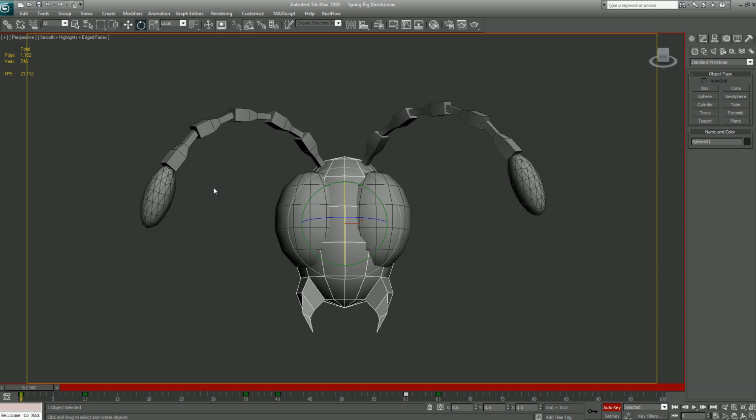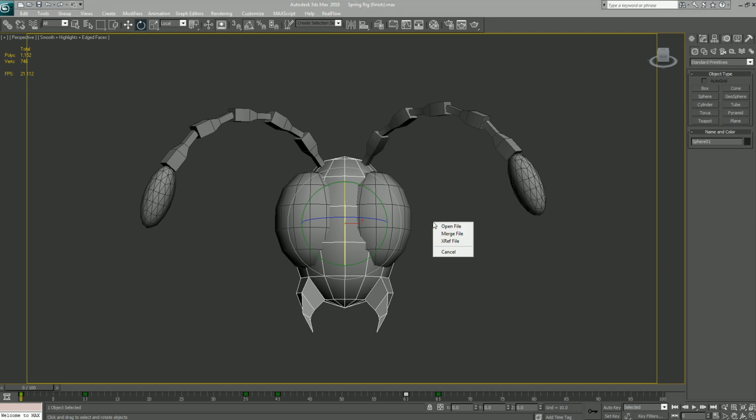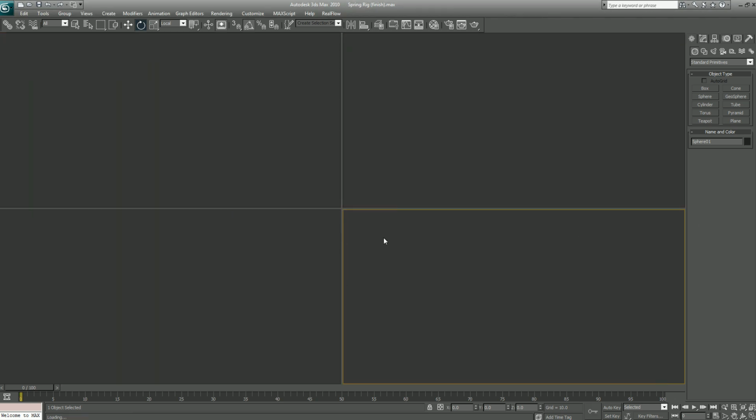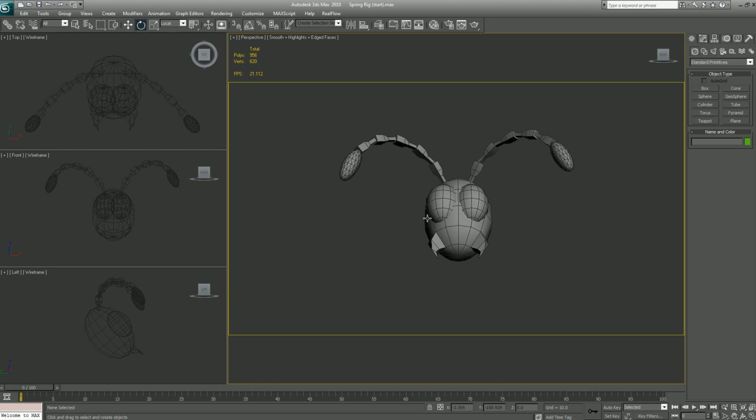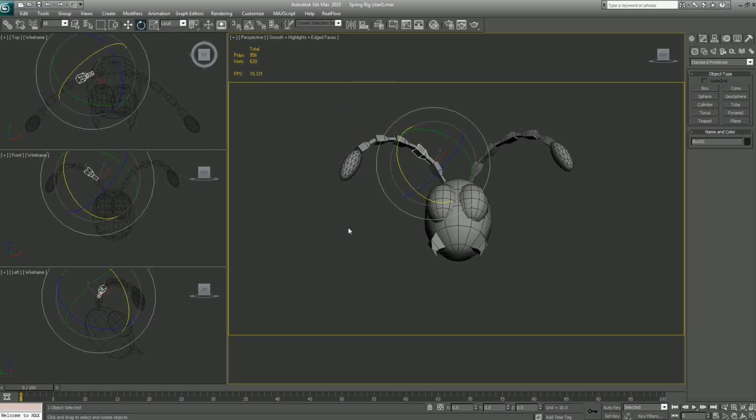So let's go ahead and get started. Open up the file called Spring Rig Start. Open. I'm not going to save this. And you see the bug head is a little bit different looking in this one. I guess I just made changes between the two files. Doesn't matter. Same principles. Very basic stuff here.